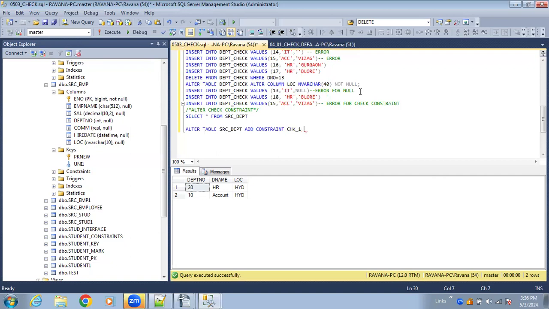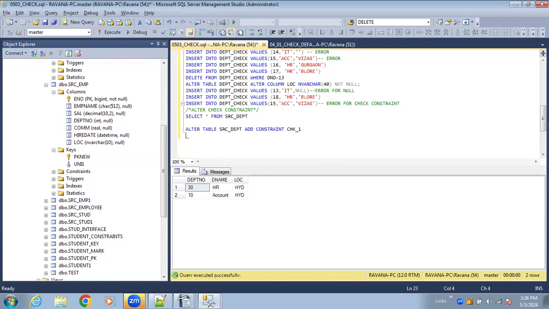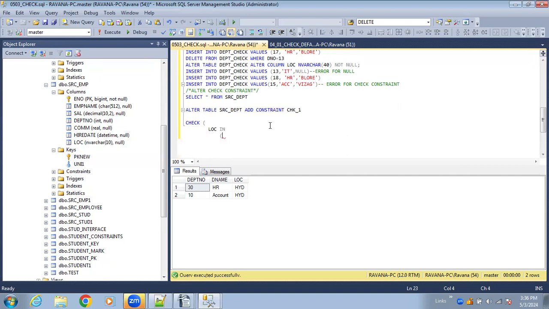Add constraint name, check off LOC in. If you give indentation, it will be proper. Now provide the location values. Why am I providing them in characters? Because I have defined location as nvarchar. If you have defined it as an int, you can provide the integer values without quotes.